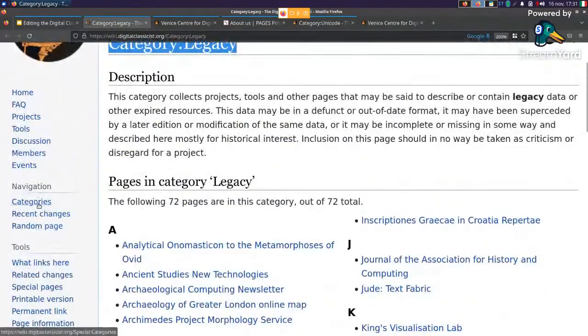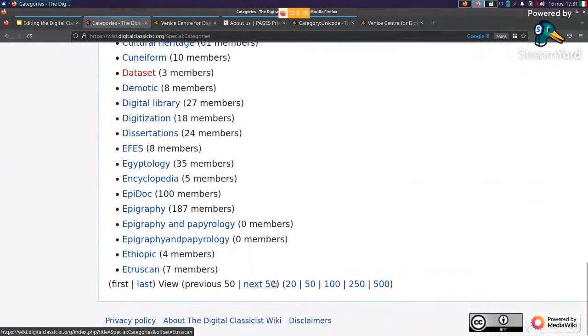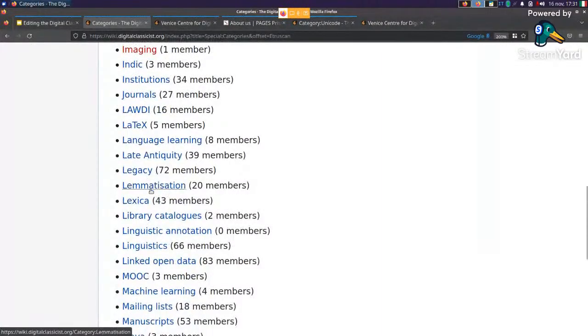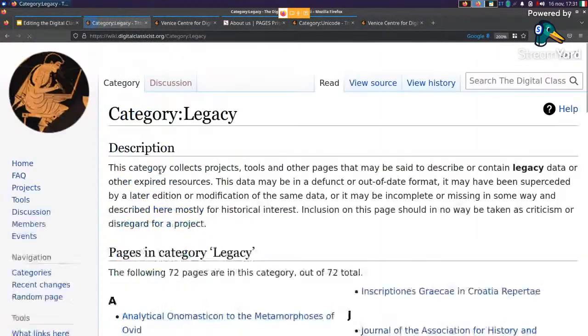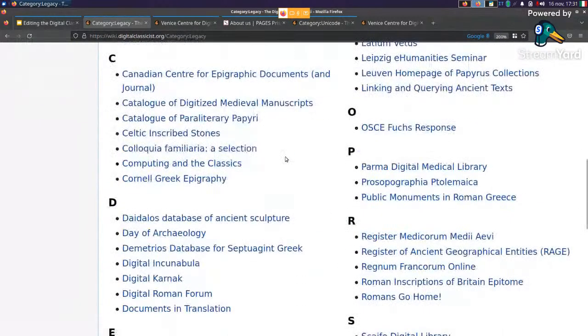How can you do this? You go to categories on the left. They're displayed in alphabetical order. You go to L, legacy. And there are 72 pages in the legacy category. So all of these pages have been marked by the DC Wiki editors as pages which refer to projects, resources, tools, initiatives that are legacy, no longer existing or something like that.